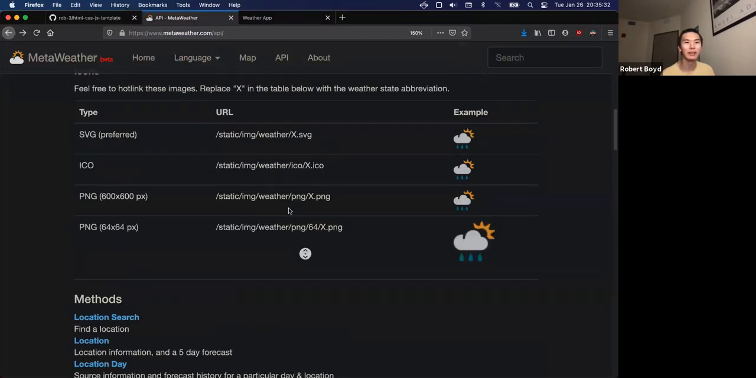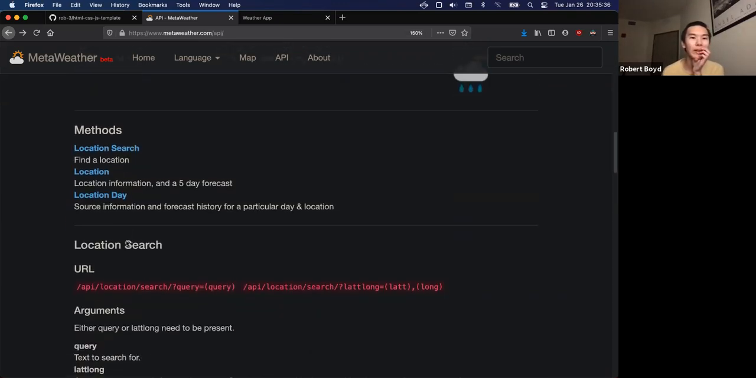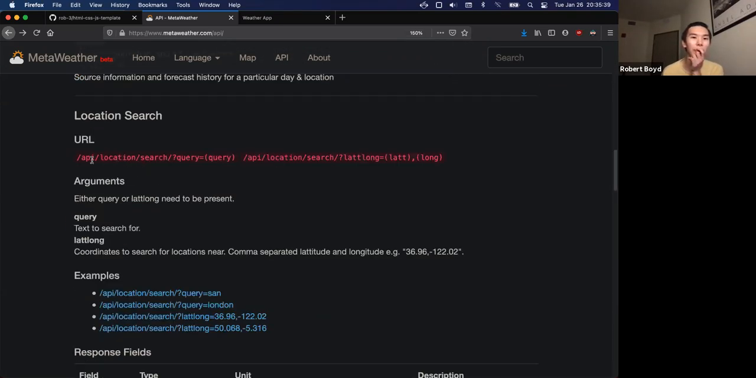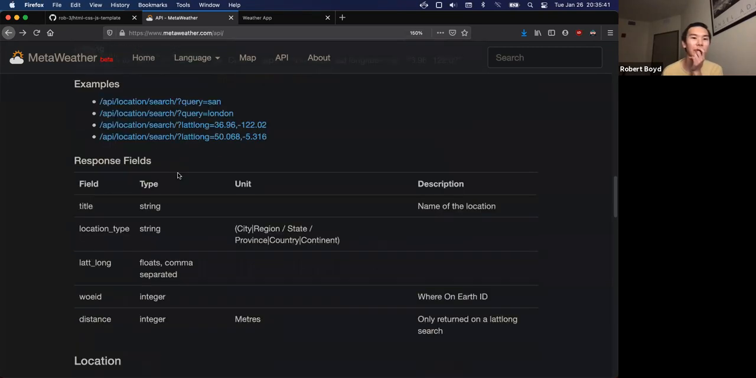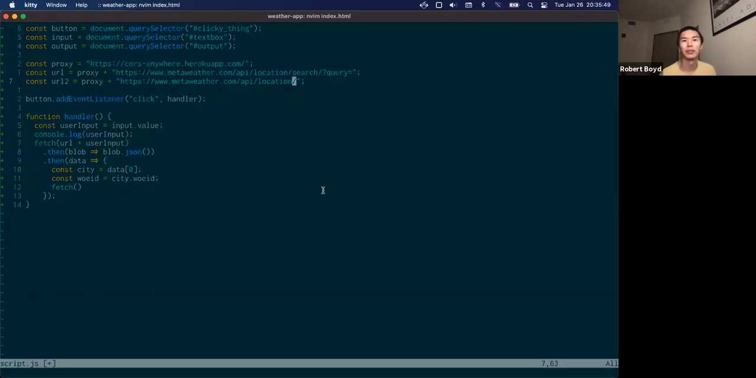And the only difference here is instead of doing this search here, we just have location. So if you actually look at what they want us to do, here's our location search that we did before, /API location search. But if we already have the WOEID, we can just do API location and then the WOEID. So we can just delete that search query. That's the only difference here. Make sure you do leave a / on the end. Otherwise, it's not going to work. So now let's use our URL2. And we just add our WOEID on the end there.